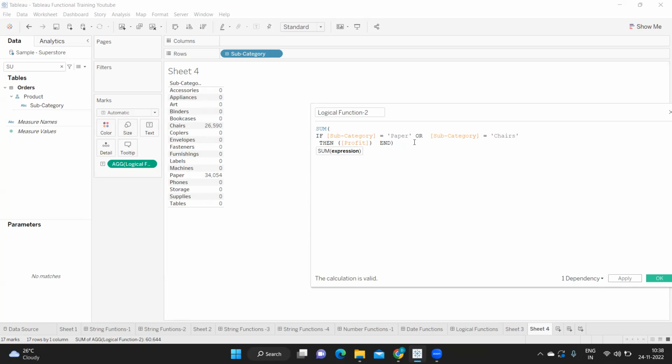Okay, so that is the importance or advantage of your AND or OR statement. Here we are passing multiple values to our if statement.